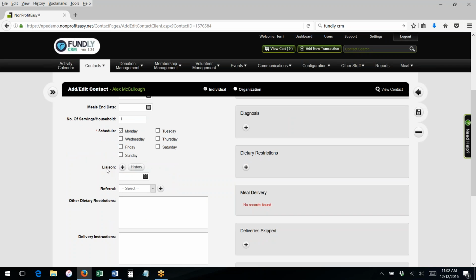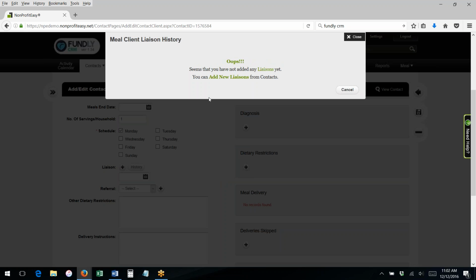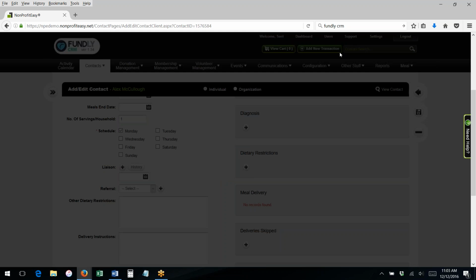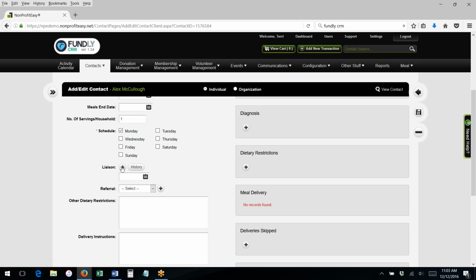You can indicate a liaison here. This is who on your staff is the liaison to this contact, if you use staff liaisons. Under the History tab, you can see the history of liaisons who have been assigned. So if Sally was the liaison, and then Sally left your organization, and then you assigned Mary, you'd be able to see that whole list: Sally was the liaison for the first few weeks, and now Mary's the liaison, and when those dates changed.